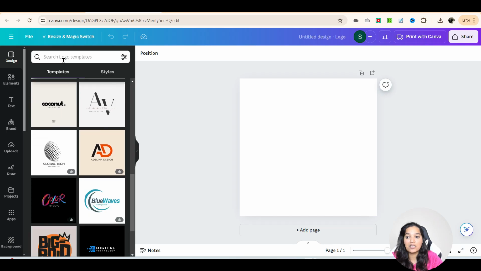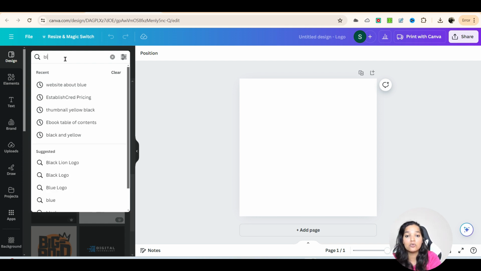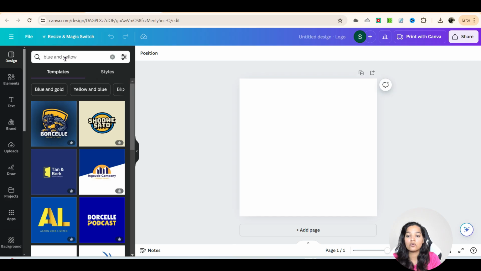And let's say you want a particular template of a particular color. Let's say you are looking for only logos which use blue and yellow. If you search for that, it will give you logos which are in blue and yellow in color. So that is possible.